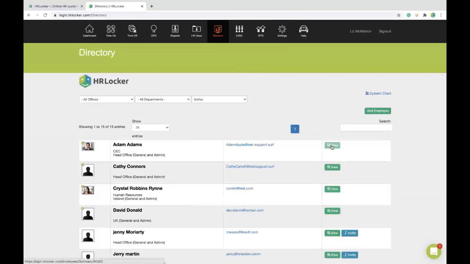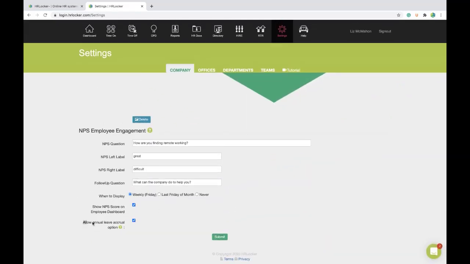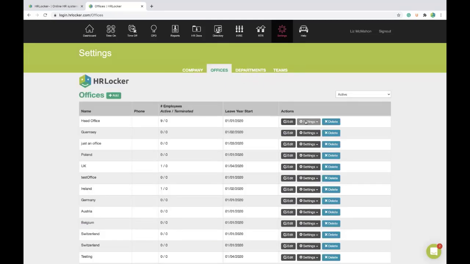The next question here: the option for annual leave calculations and leave holidays and hours does not show in my existing employees. No, it won't, because right now it's turned off for everybody. So you will have to go into the settings here, scroll the whole way down, and find the allow annual leave accrual option. You need to turn that button on at the company level for the option to be available. Then you'll need to go into offices and decide which offices you want it set up for.